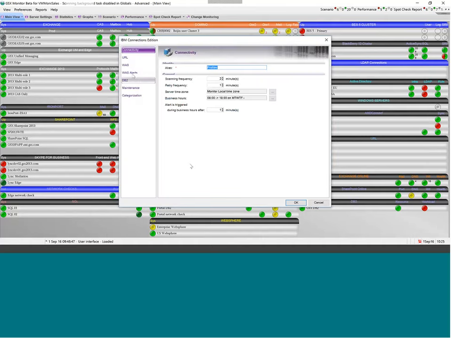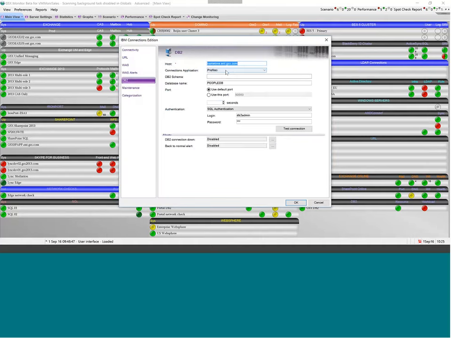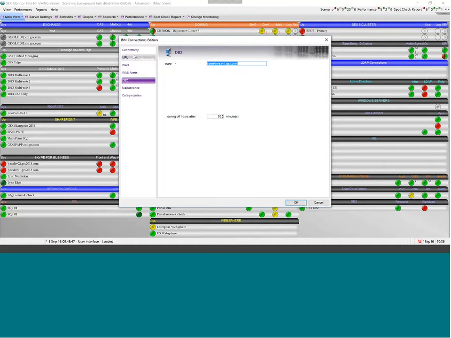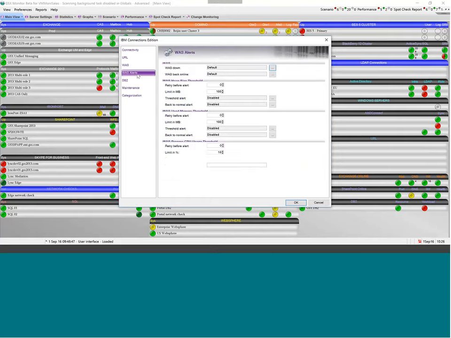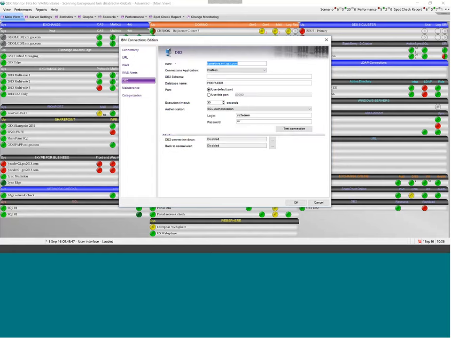Nothing much is going to change on here, except that we're actually specifying the profiles database inside of our DB2 connection here. So same information as you saw before: connecting just like a user would, building the URL, making sure it comes back correctly, WebSphere information, alerts associated with that, and then the DB2 information here.